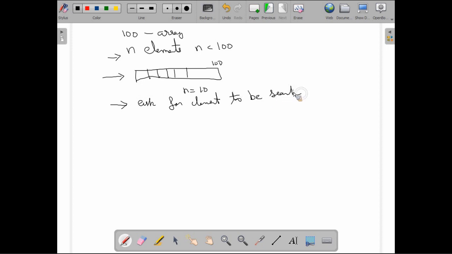Okay. Once I get the element to be searched, I'm going to go through this entire array again and look for that element. Now two things may happen. I may find that element. If I find that element, very good, I will return the index of that element, and if I don't find it, I will say element not found.